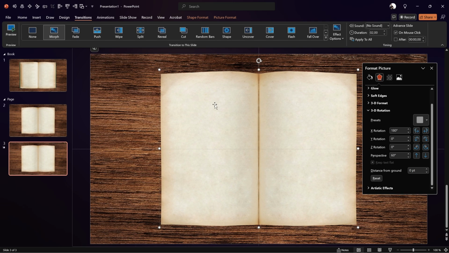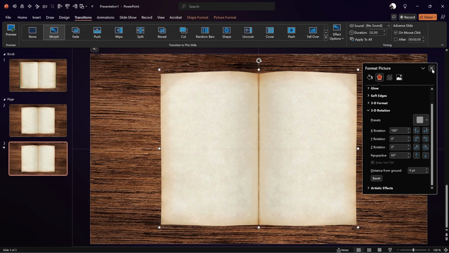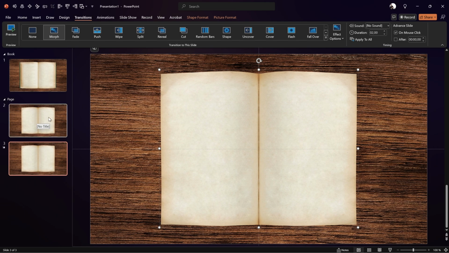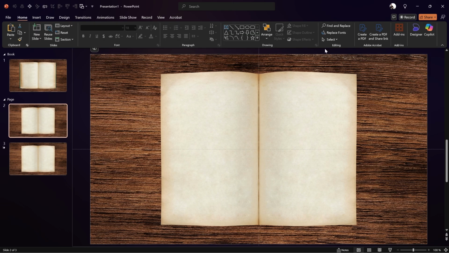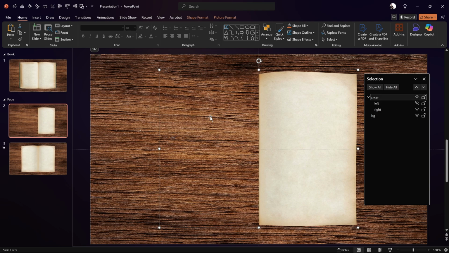That's super duper awesome. But of course, we don't want to see both of the pages flipping. We just want to see this right page flipping. So let's go back to the previous slide first of all. Let's open up the selection pane. Let me expand the page group. So the page group is both of these two pages. And let's hide the left page, okay? We don't want to see that left page. We just want to see the right page.